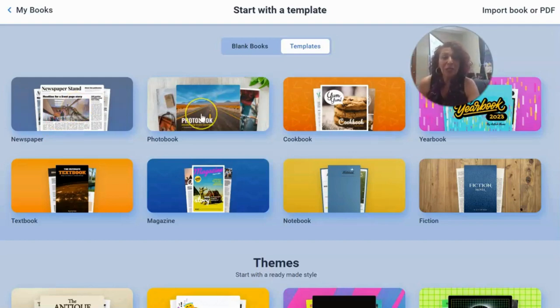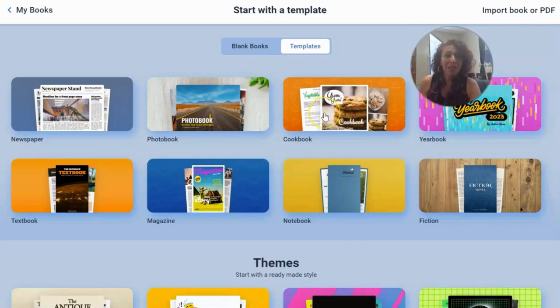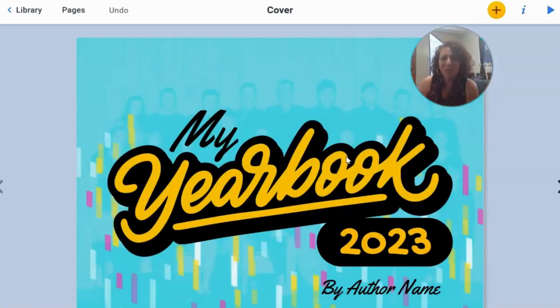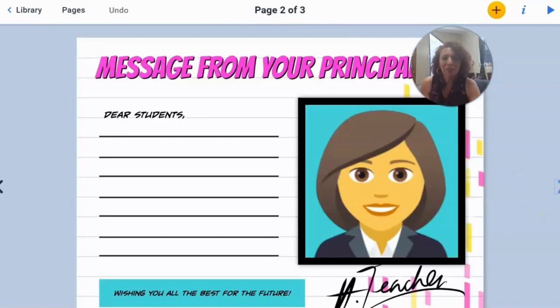If you love pictures and taking your own pictures, you could do some photo books. How about a how-to, right? A cookbook of your favorite recipe. How about a yearbook? This one's kind of fun. I'm going to highlight this one just for a second, because if you are kind of struggling to come up with some ideas, you can just use this one. It already gives you some ideas of what you can write.